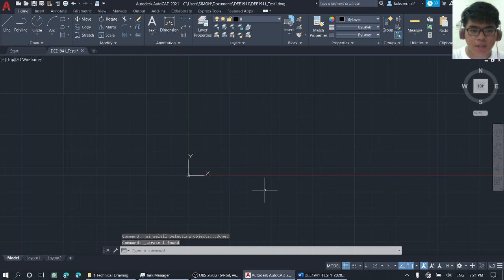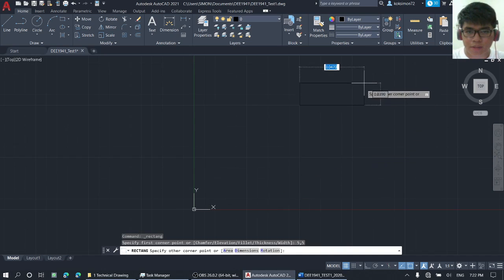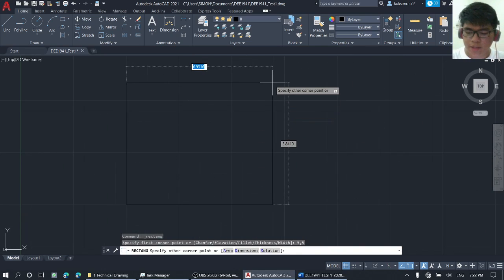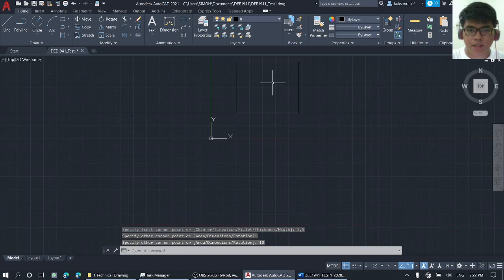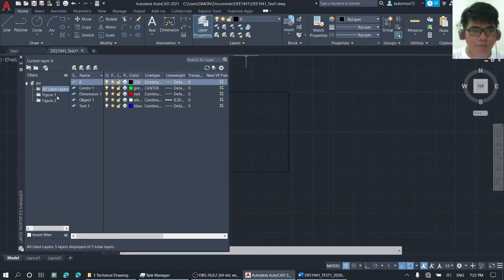Sorry, wrong. What is this problem? Okay, never mind. Start 5, specify 12 by 10. Okay, great. So now this is layer 0. Layer properties, I go and configure figure 1 instead.